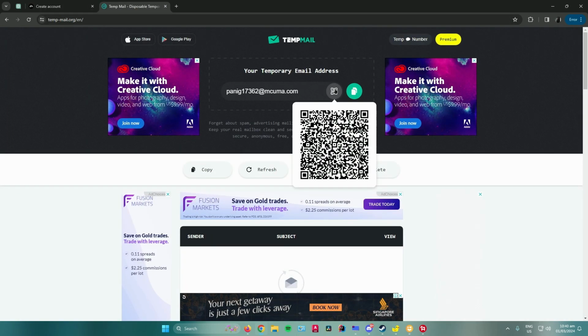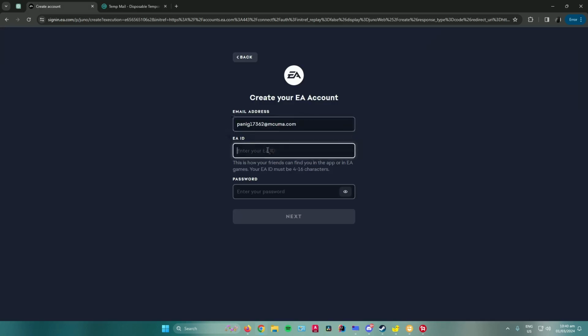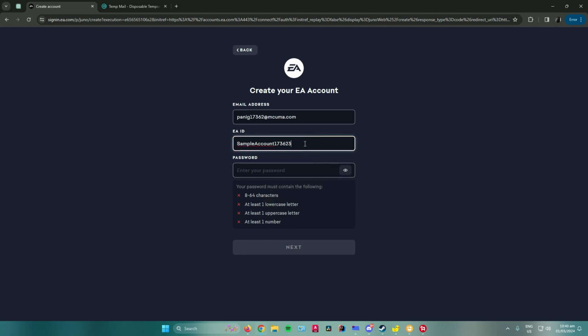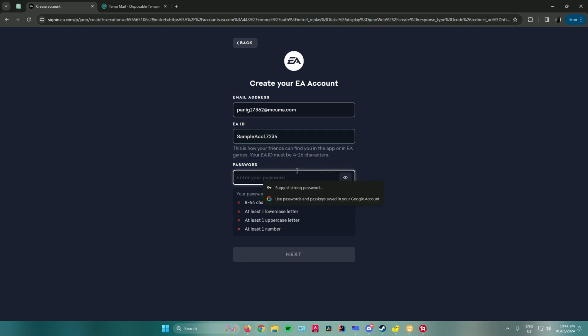So get your email address, paste your email address right there, your EA ID. So let's just say sample account 173623, and then just enter a password. Oh wait, I think my username is too long. Then just enter a password.